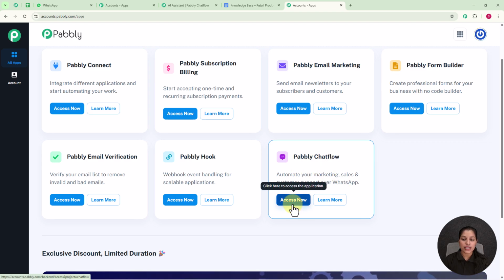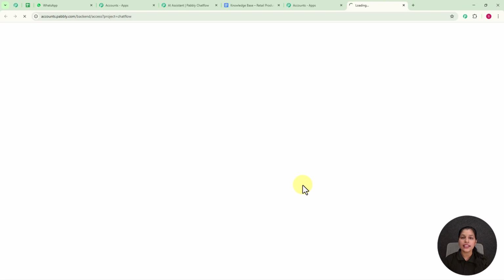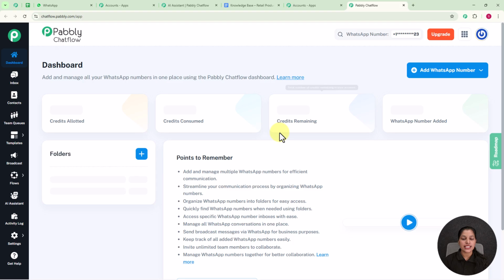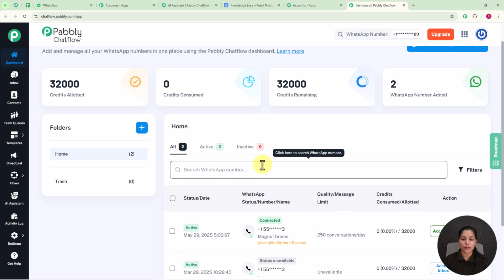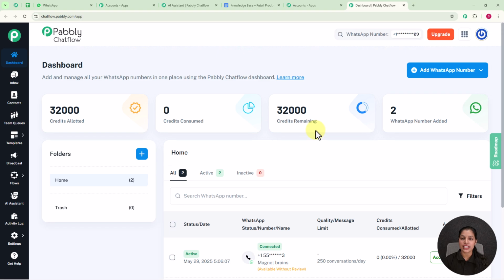So for that you simply have to click over this access now button, and you will land on the dashboard page of Pabbly Chatflow, which can be seen here. On this dashboard page you can see these are the numbers I have connected to my account.